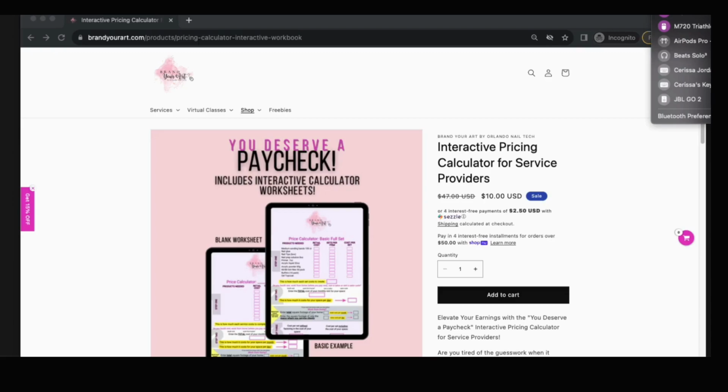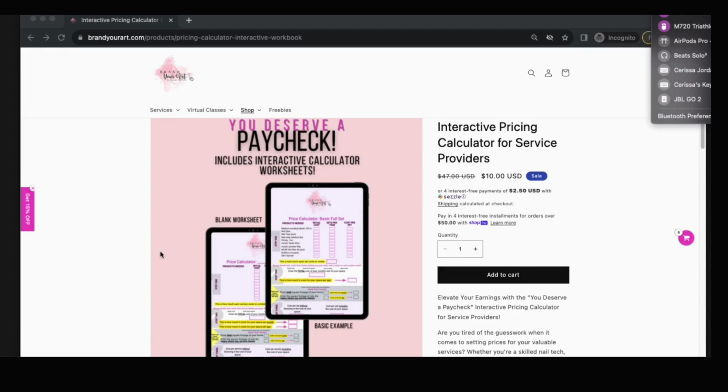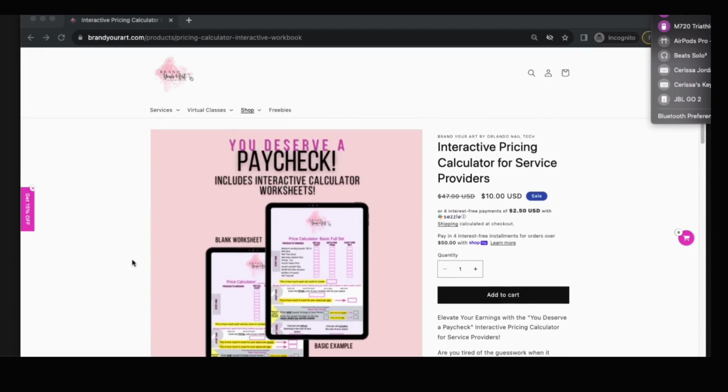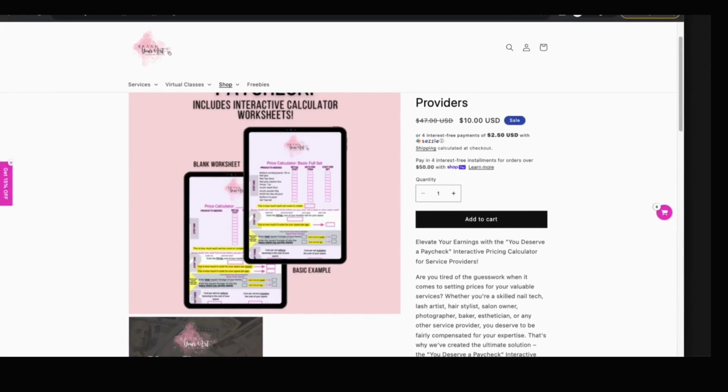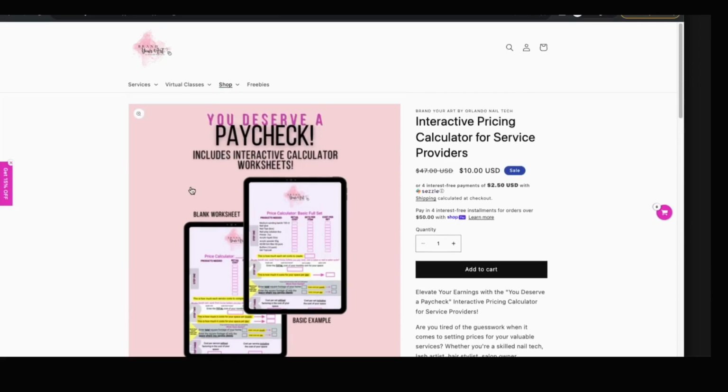If you purchased the You Deserve a Paycheck Interactive Pricing Calculator worksheets and you're having an issue getting everything to add itself up automatically, the most common reason for that, and actually the only reason it could be, is the app that you're opening it up in. So I'm going to show you exactly which apps will work with it and which ones will not, so you can use the calculator and it'll do the math for you.